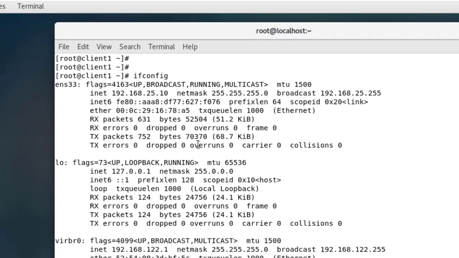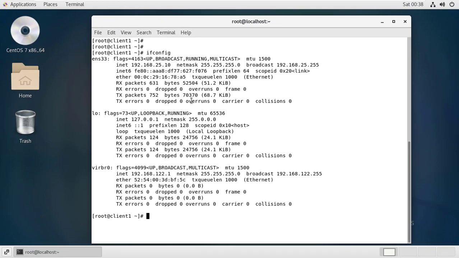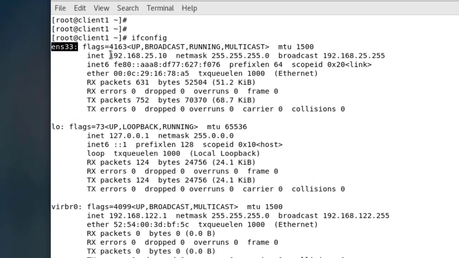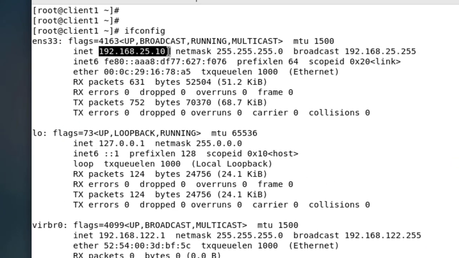So we'll do one thing. We will now give a fixed IP to this machine, that is client 1. As you know, this is client 1 and it is connected using ens33, the network card of this machine, and currently it has an IP of 192.168.25.10. But I don't want this to be 25.10. I want this machine to have a specific IP, maybe 15 or 20 or whatever you want. So for this I'll set it as 25.20.